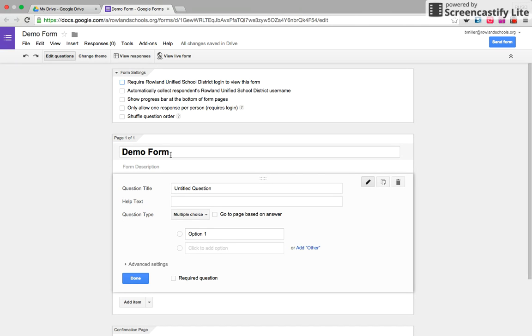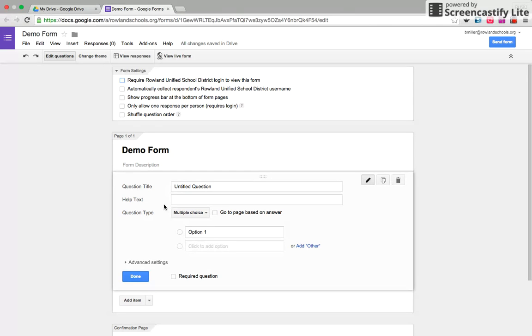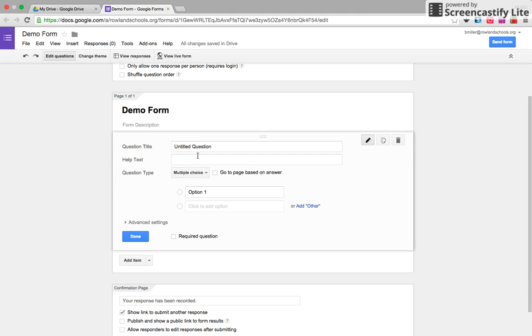Here you have the form title again. So what I typed here, demo form, also becomes the title here. And then you have question options here. So you can type in your question. Who was the first president? And right now it's set to be multiple choice.